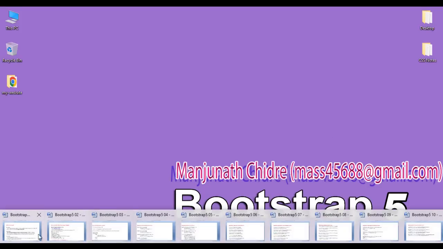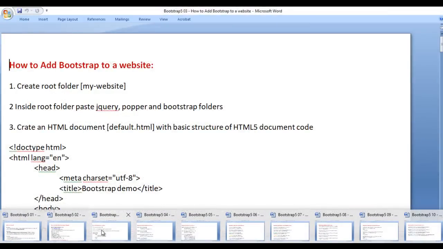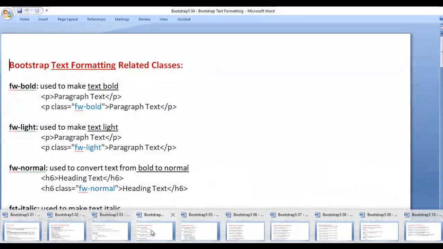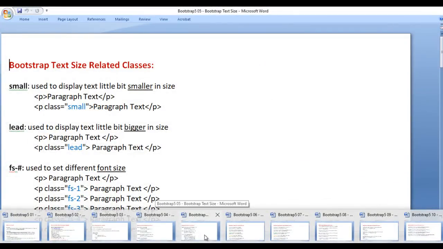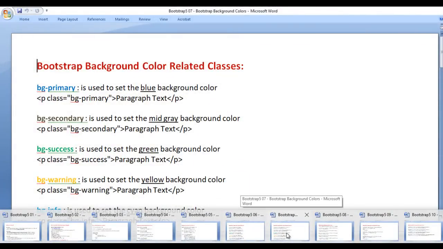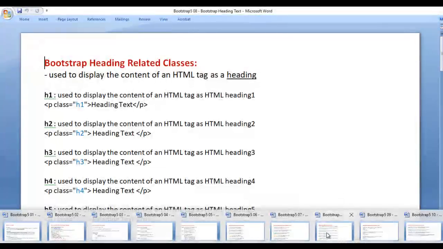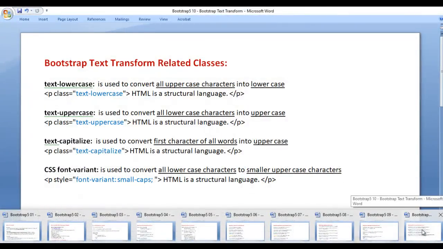In the previous video tutorials, we understood what is Bootstrap, how to download Bootstrap, how to add Bootstrap to our website, Bootstrap text formatting related classes, Bootstrap text size related classes, Bootstrap text color related classes, Bootstrap background color related classes, Bootstrap heading related classes, Bootstrap text alignment related classes. In this video tutorial, I would like to discuss Bootstrap text transform related classes. We understand how to convert the text into lowercase, uppercase, capitalize, etc.